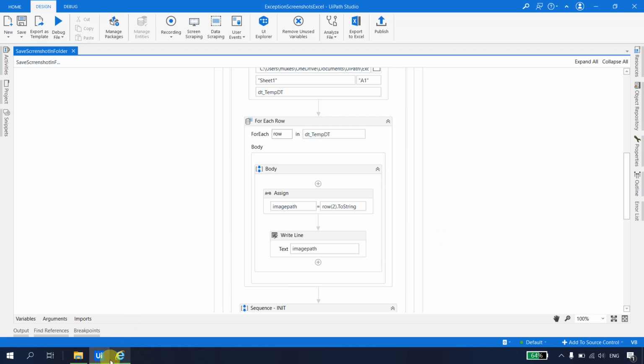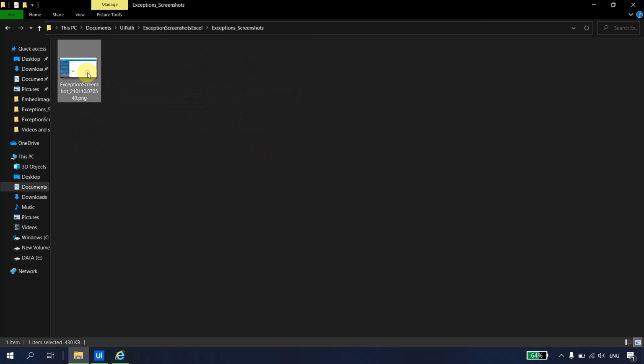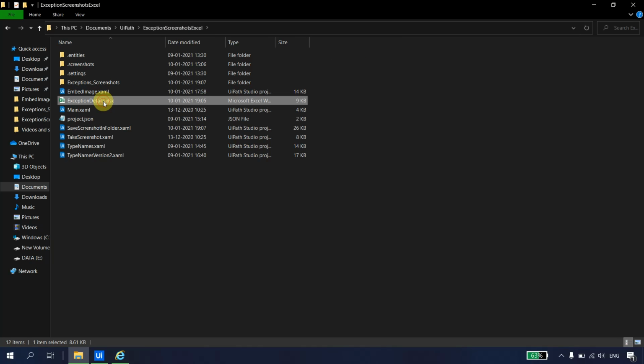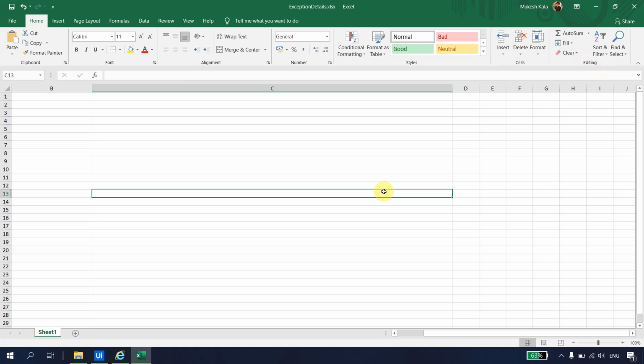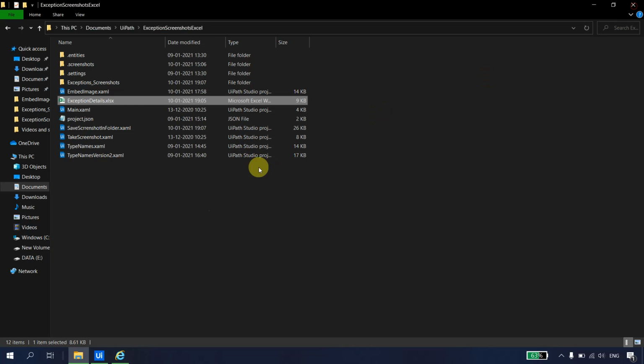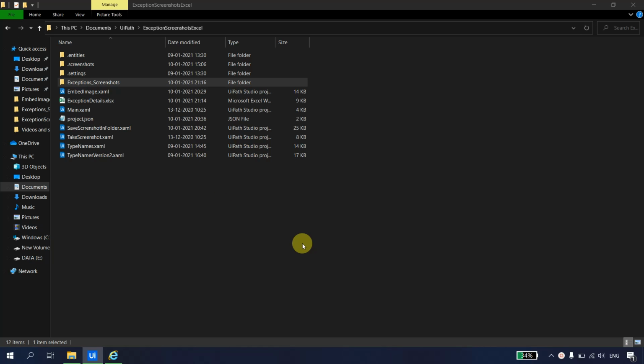Okay, save everything. Let's go back to the folder. I can leave it like this, but I want to have a clean run, so I will go quickly to the exception details as well and delete this guy. Save everything, close, go back to UiPath Studio and run the file. Okay, so the bot has started its execution. It will kill this Excel first.